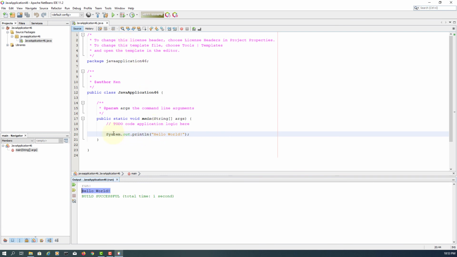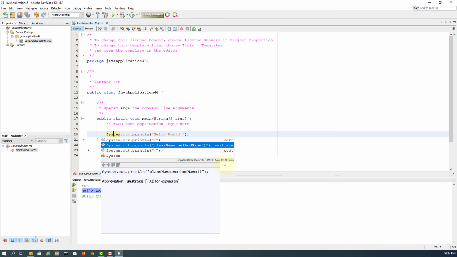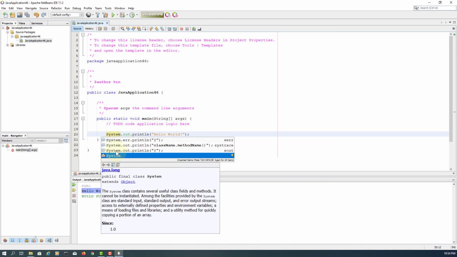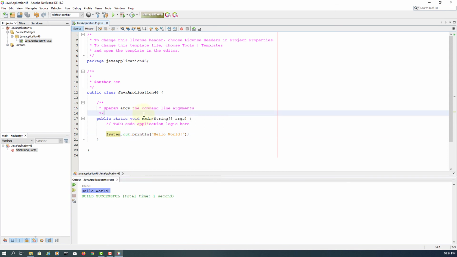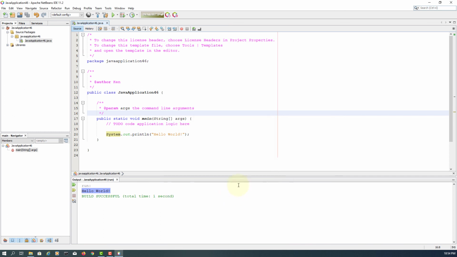So for example, if you click System and then press Control Spacebar, it will bring up Java documentation for the API. It's trying to locate local documentation rather than online documentation. Okay, this is how I installed NetBeans 11.2 with JDK 13.0.1.